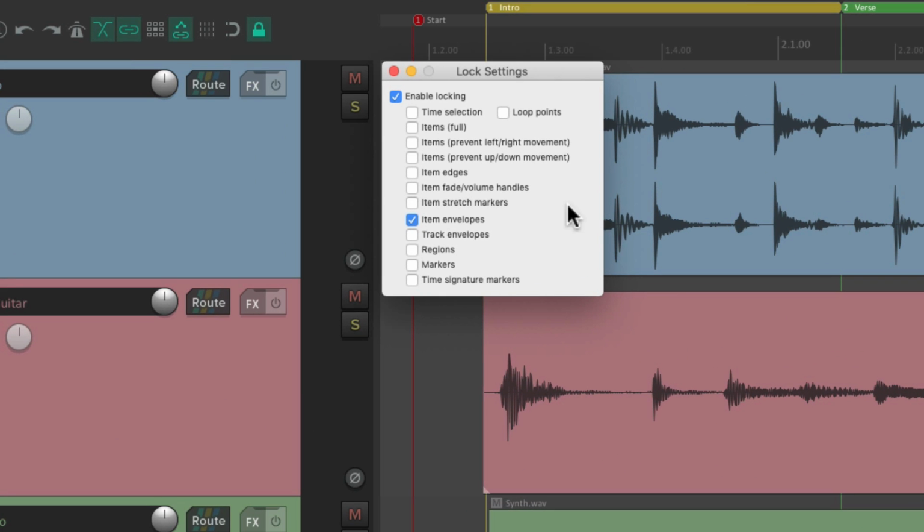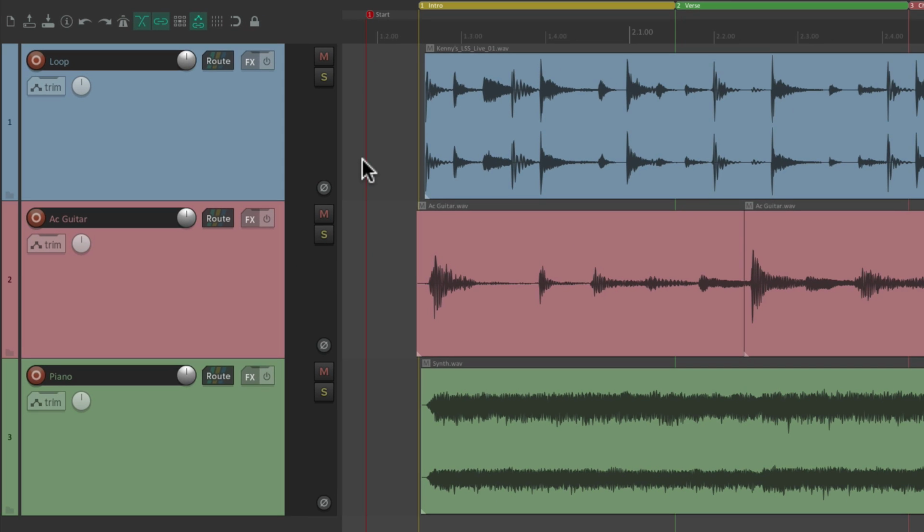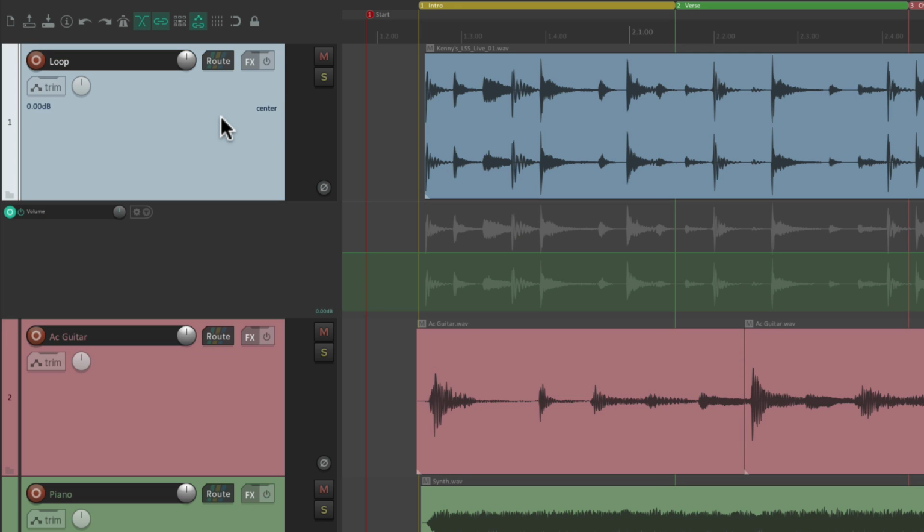We can do the same thing for track envelopes. Let's draw a volume envelope for our loop. Type V. We could draw in an envelope. And now if we turn on locking, it grays it out. It's still going to work, but we can't edit the envelope unless we turn locking back off. And then we can redraw it, change some points, and lock it so we can't edit it accidentally.